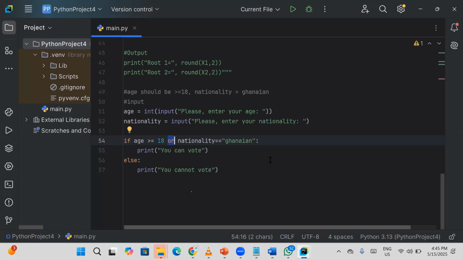Please, any question? There's a question in the chat. Yes, go ahead and ask. They want to know if the Ghanaian is case sensitive. The case that the code is, we wrote the G to be small, and then the case that the input is going to be capital, what is it going to happen?